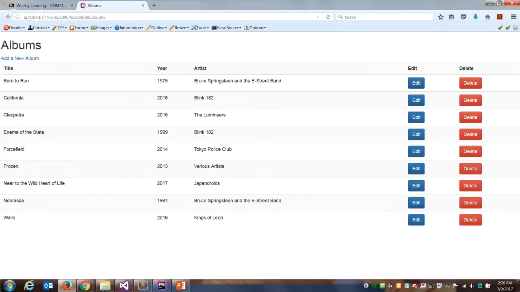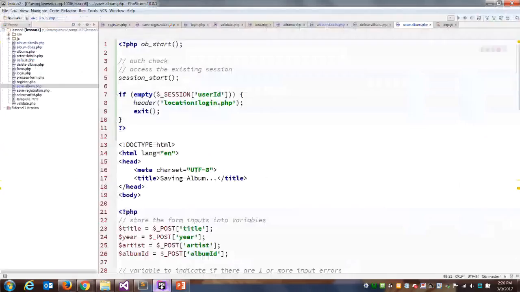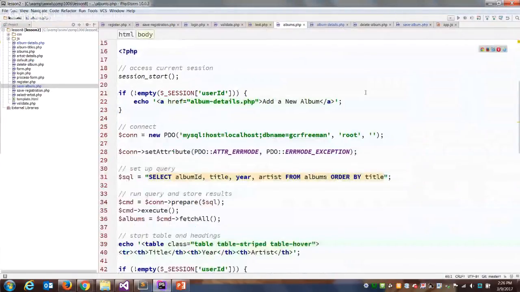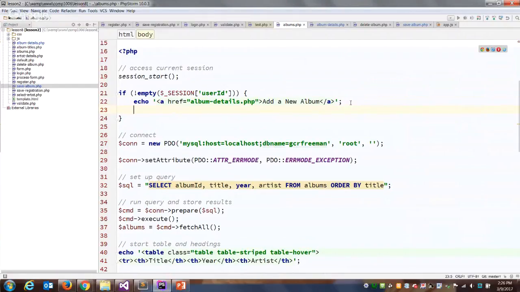So someone else can't come use their device and have access to the application. So let's just add a link here. We'll just put it for now here, and then we're going to build a navigation bar next. But let's just add a little link. So on your albums page, we've already got a link here that says, if the user's logged in, show this link. Let's just print another one right below it.